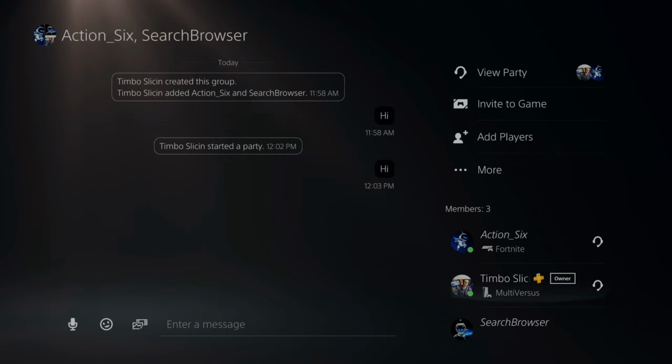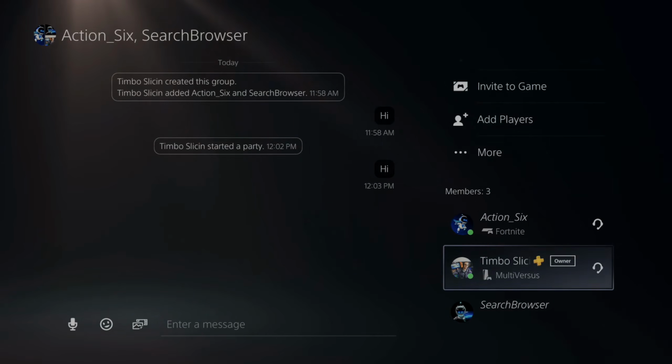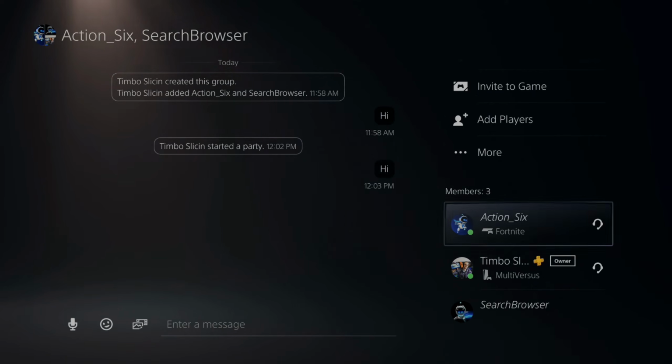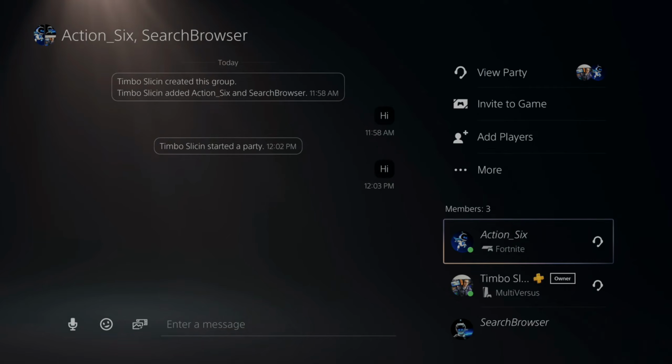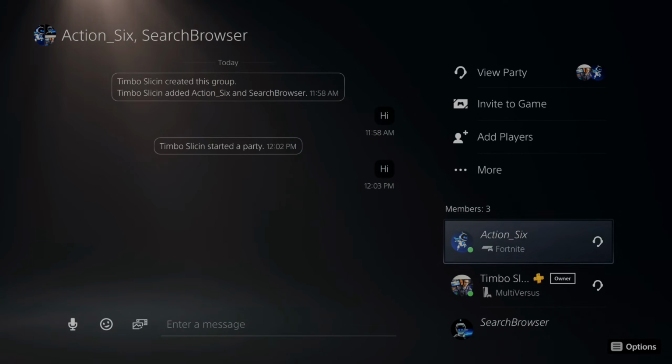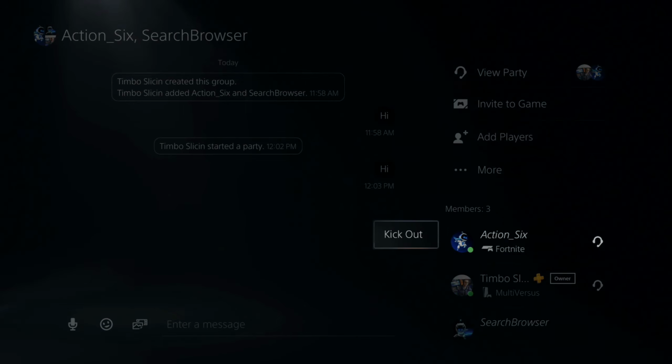Now, this only works if you are the owner of the party. So I'm the owner. You can see it by my name. And if I go to Action 6 right now, he's currently in the party. And instead of pressing X on their name, this time you want to press Options on their name. So now I have the option to kick Action 6 out of my closed message group.